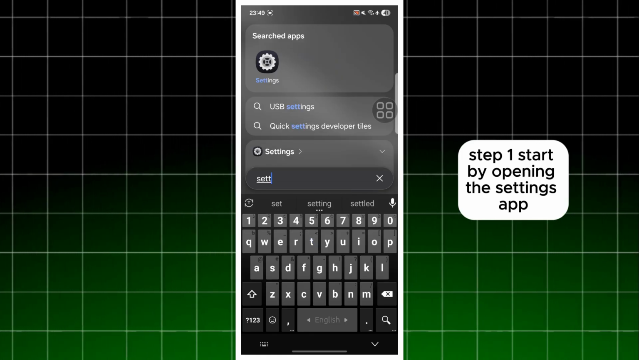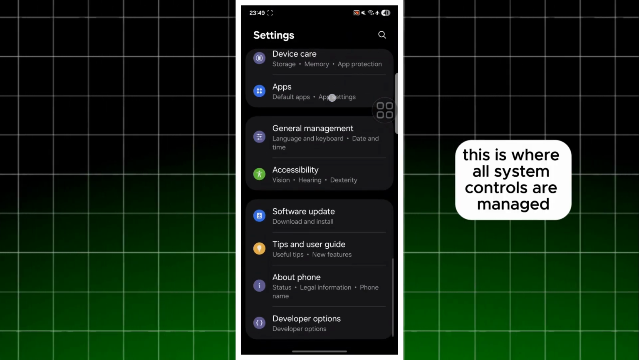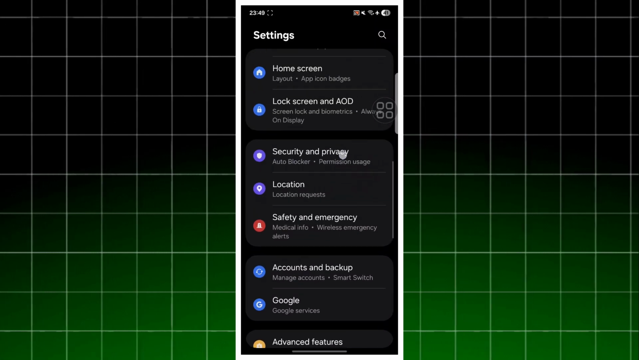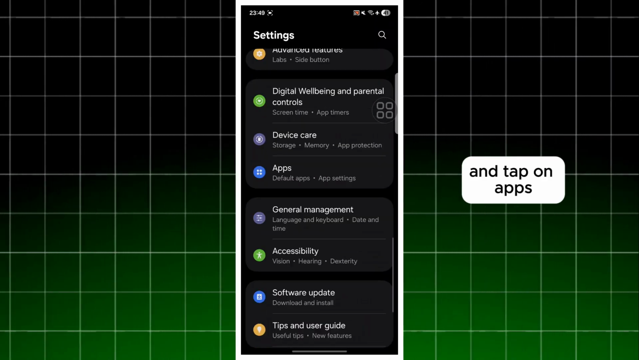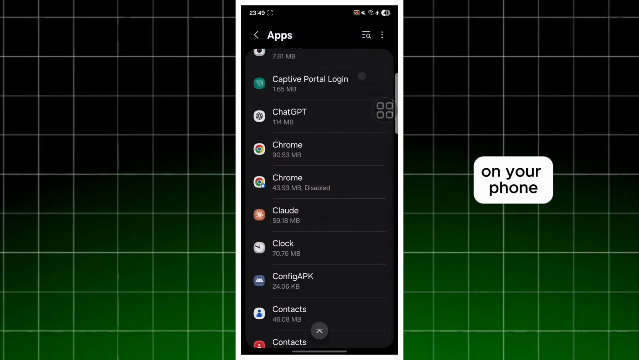Step 1. Start by opening the Settings app from your Samsung home screen or app drawer. This is where all system controls are managed. Step 2. Scroll down and tap on Apps. You'll see a full list of all installed applications on your phone.